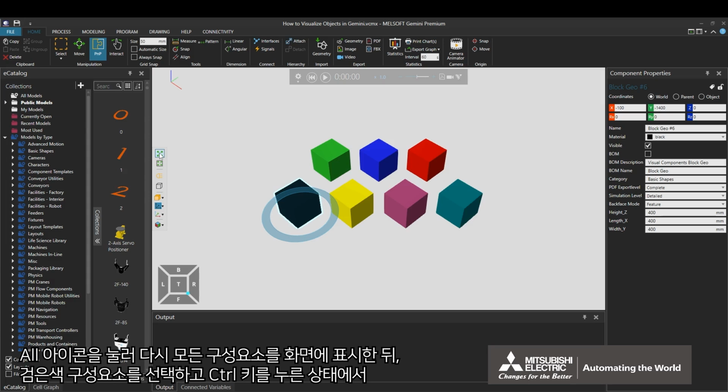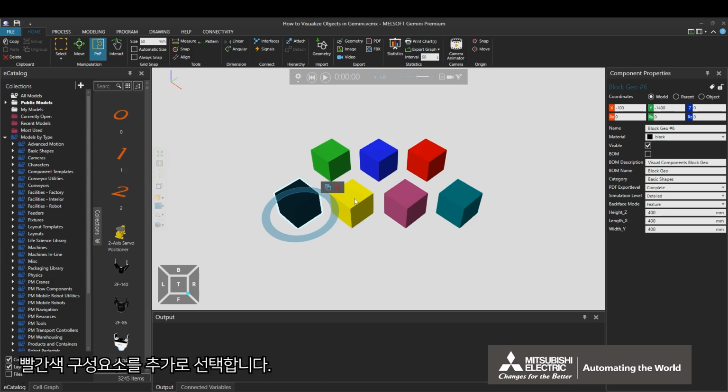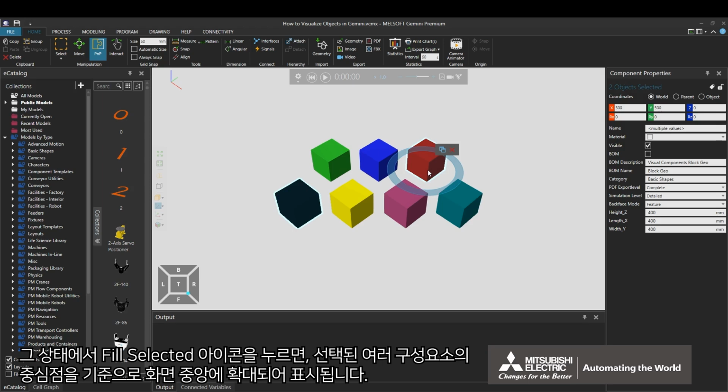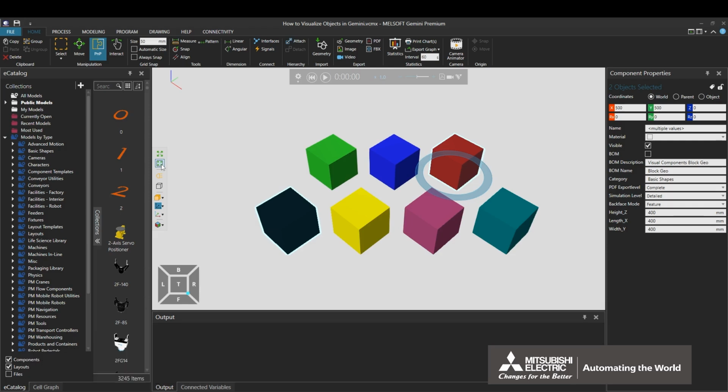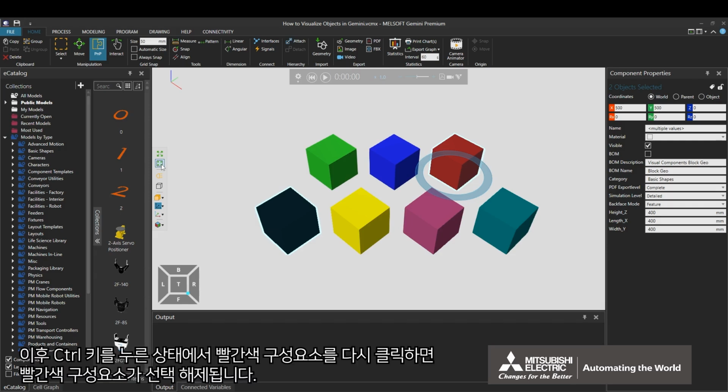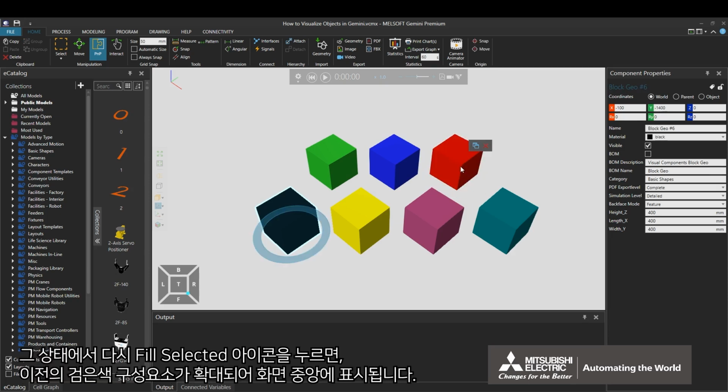Select the black component, and while pressing the Control key, select the red component. Pressing the Fill Selected icon magnifies the center point among all selected components and displays it in the center of the screen. Selecting the red component while pressing the Control key again deselects the red component. Pressing the Fill Selected icon here magnifies the previously selected black component and brings it to the center of the screen.